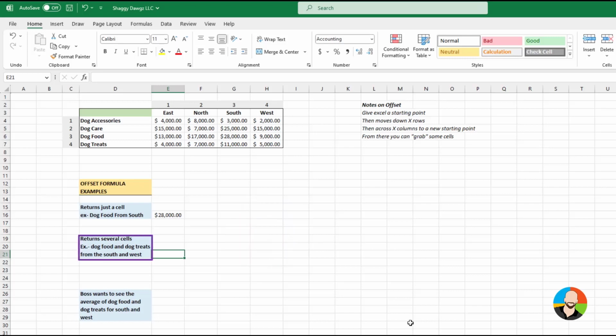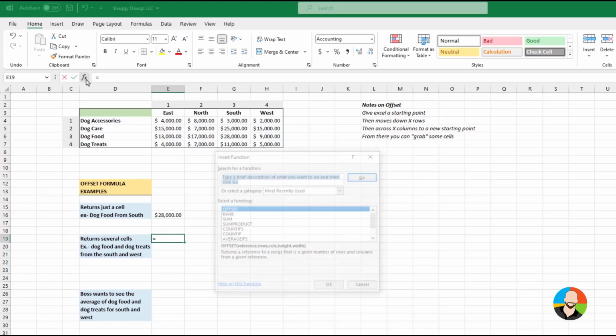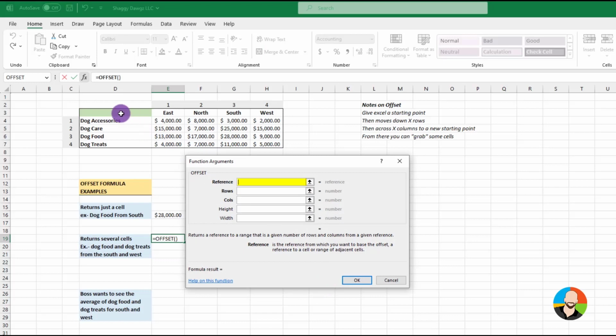In this case, the boss wants to see the numbers for the dog food and the dog treats from the south and the west. And since the boss wants to see them, we have to extract them. Let's click the FX icon, and then for the reference, we'll give it this starting point right here. For the rows, we'll count down 3 because the dog food lives here. Then for the columns, we'll count over 1, 2, 3 because the south lives here. That gives us a new starting point.